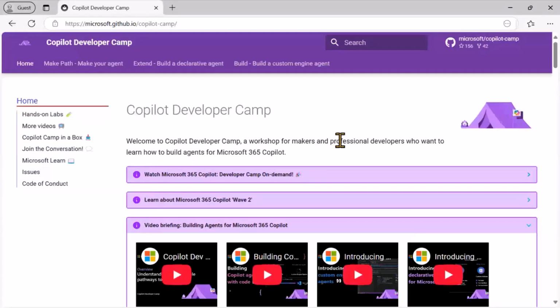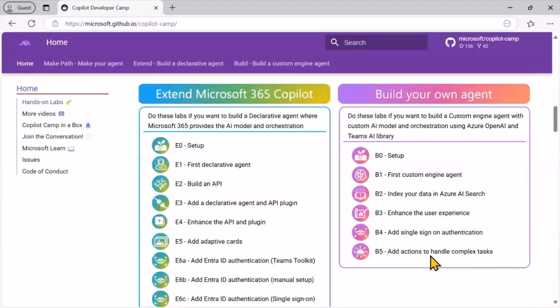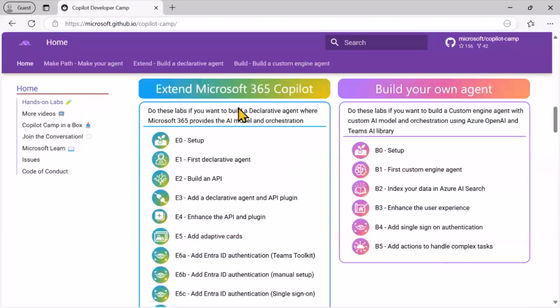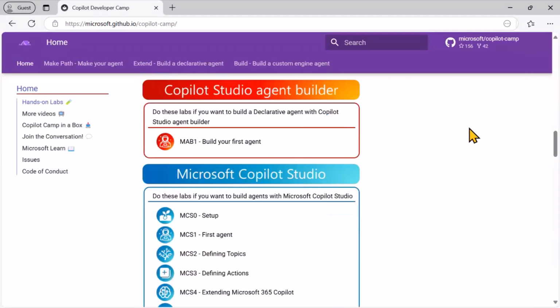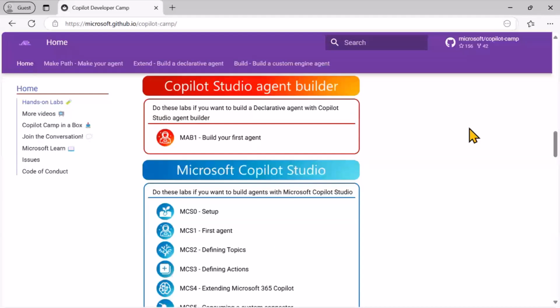So everything is here. We've got a whole video briefing for you and hands-on labs in 3 different tracks. Extend, which is building declarative agents with Teams Toolkit. Build your own agent, where you write your own agent with any AI engine that you want. And then there's news, thanks to my new teammate, Paolo. We have Maker Labs, including Copilot Studio and the Agent Builder and SharePoint. So lots of cool things.